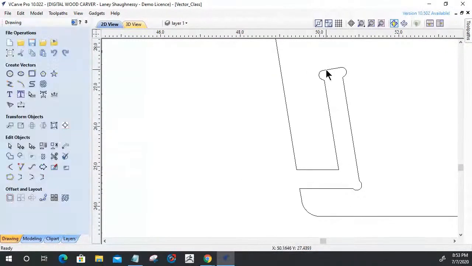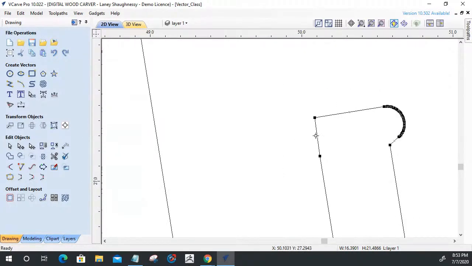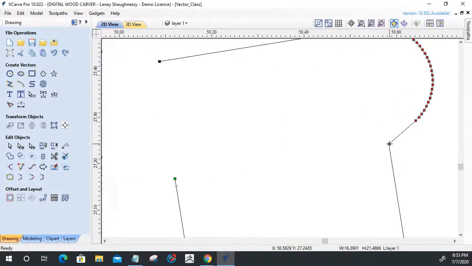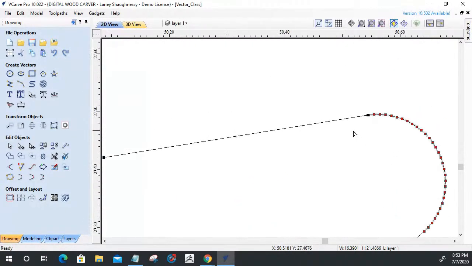All right. So up here, node editing. Let's clean these up. D to delete. Delete the span. Oops. Hold that shift key down. Deselect the nodes that you don't want in your selection. D to delete and delete the span.